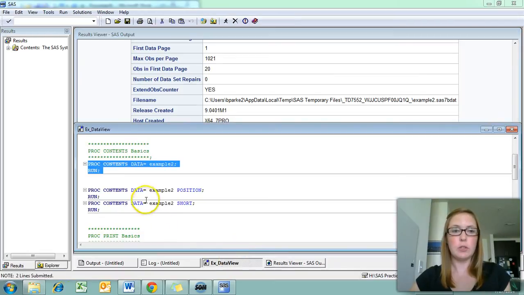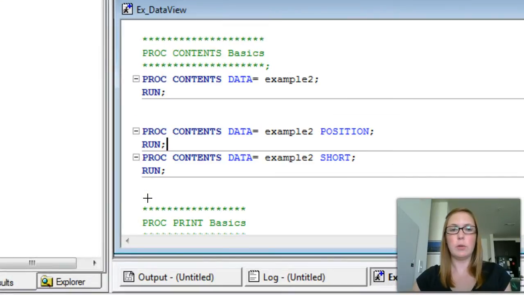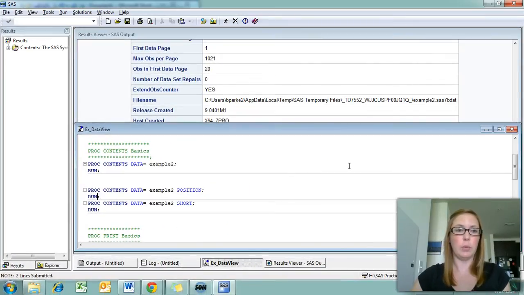There are two options you may find useful for proc contents. One is position and the other is short. Position allows you to print the variable table at the bottom, but in the order in which the variables appear in your data set. This can be very useful if you have a lot of variables and you just want to see them in the order in which you've put them. The other option is short, and what this does is it just prints the variable names, nothing else. Let's look at both of those really quickly.